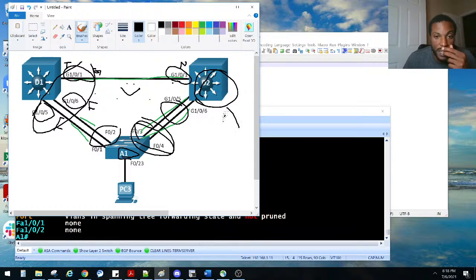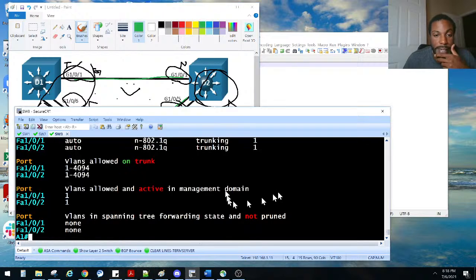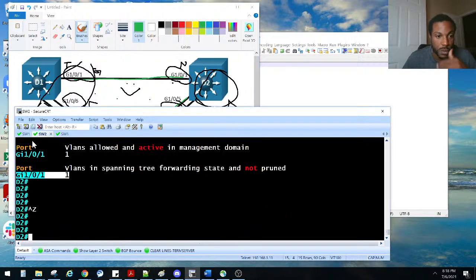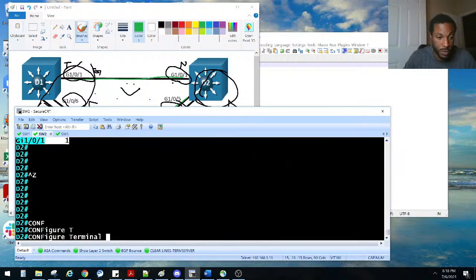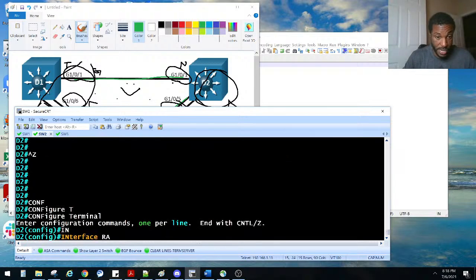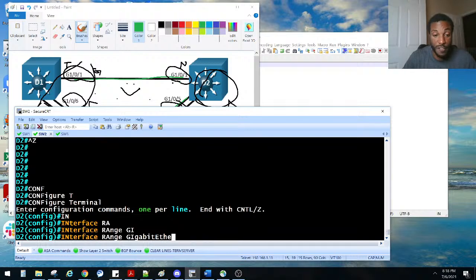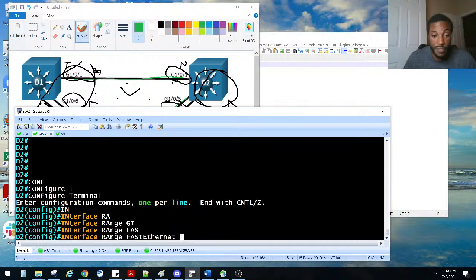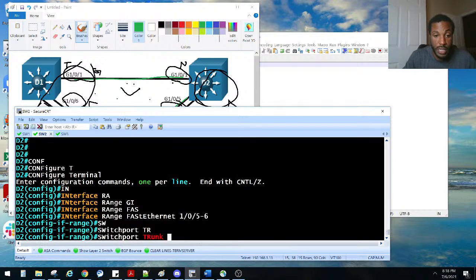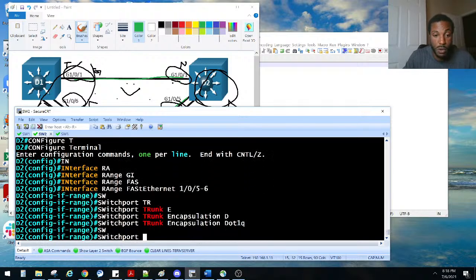We'll make this one actively become a trunk, and then this guy will passively become a trunk to make this a trunk. Right? So let's go to D2. Go to global config mode. Interface range. What's that? 5 and 6, right? 5 and 6 right there. Gig. No, those are Fast Ethernet for mine. So again, your interfaces might be different. 1/0/5 through 6. Switchport trunk encapsulation dot1Q, switchport mode trunk.